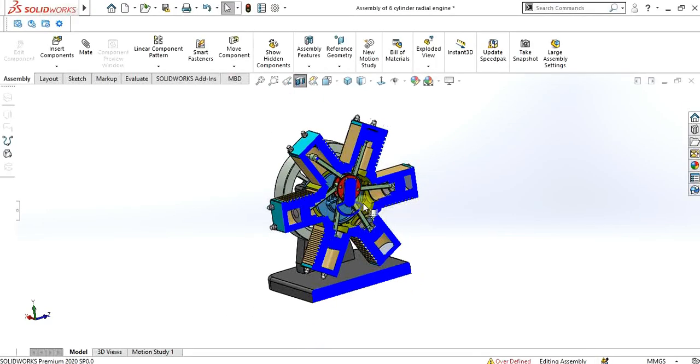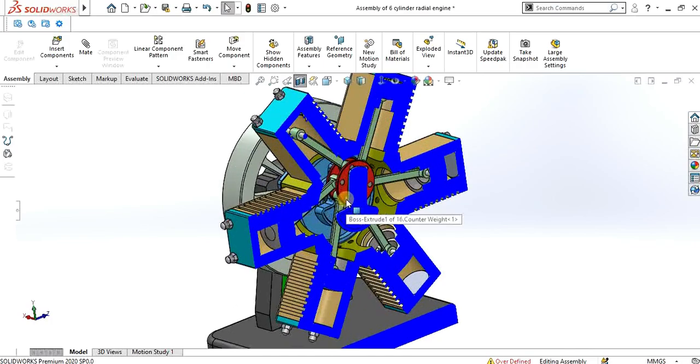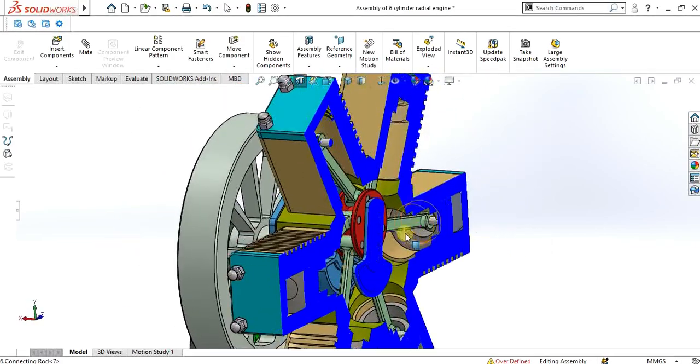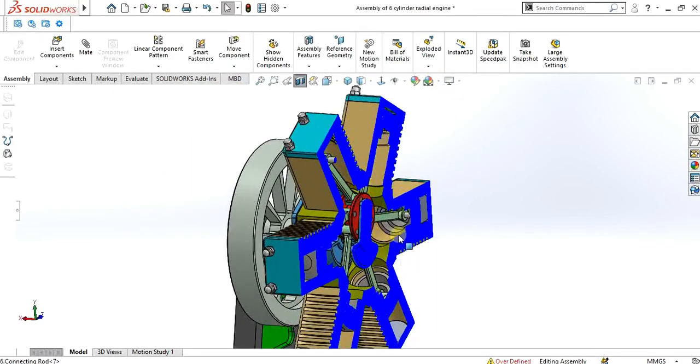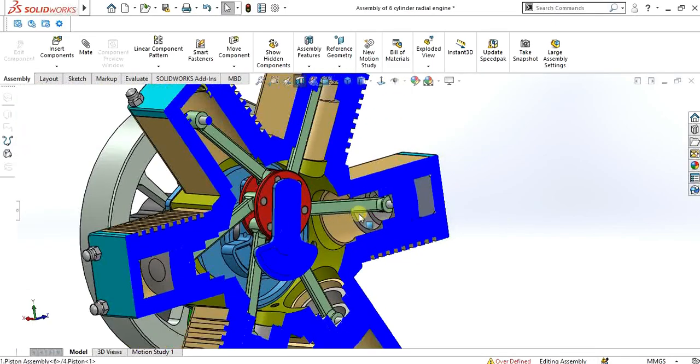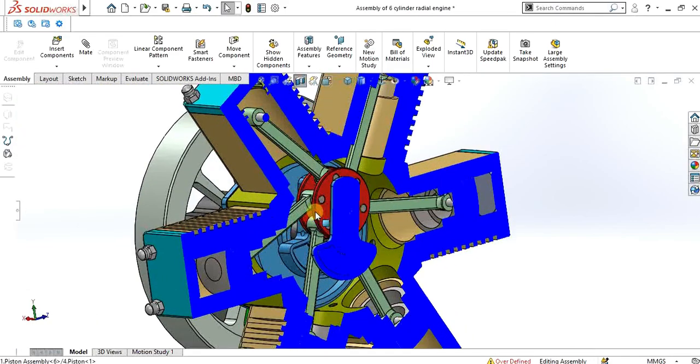So here we have the assembly. As you can see, it has a different part. The bill of material explains the quantity and items in the assembly.